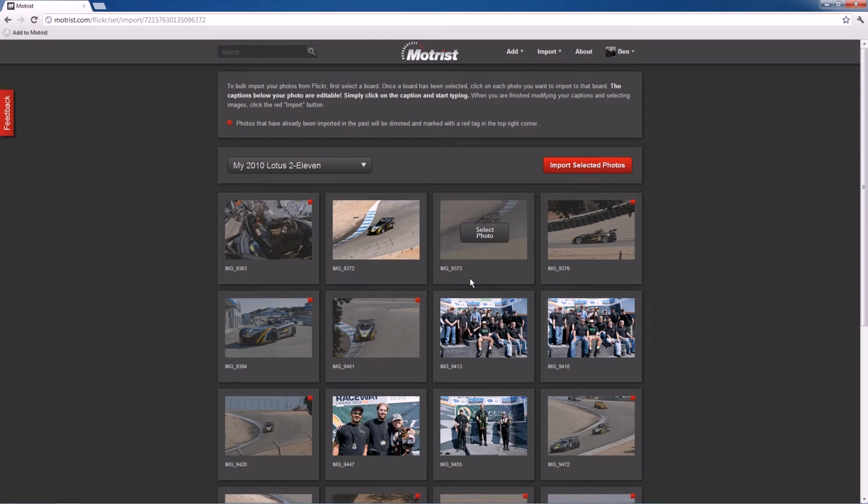Now the cool thing about the bulk and album importers is you can actually edit the photo descriptions right here on this page. So as you can see, this photo has a description that's just the file name. It's like IMG9373. Well, that's not very descriptive, so let's get rid of that, and instead let's call this my Lotus 211 at Laguna, and then I'm going to go ahead and hit select photo. So you'll see this check mark now, and that means that this photo is going to be imported when I hit the import selected photos button.